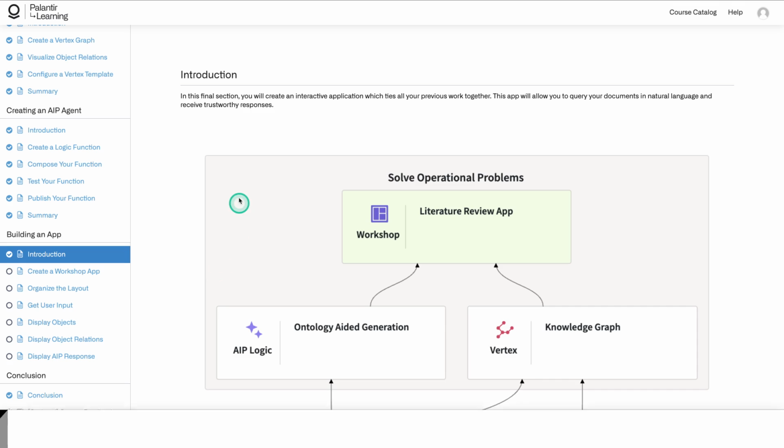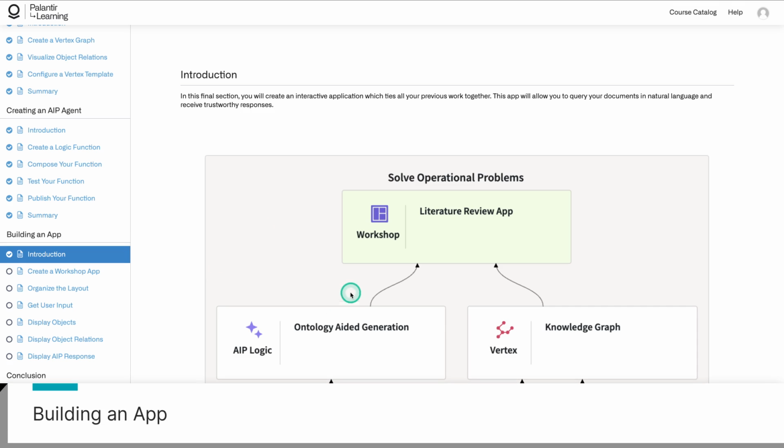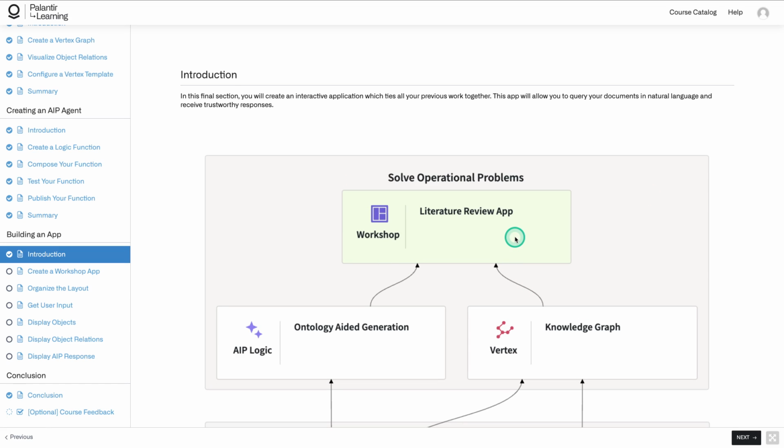So in summary, you now have an AIP-powered agent that can answer questions using your organization's ontology. The next step is to build a user interface for your team to access it. In this section, since we have created our AIP logic function and we've created our knowledge graph, we're now going to make a user-friendly application so we can surface all the work that we've done.